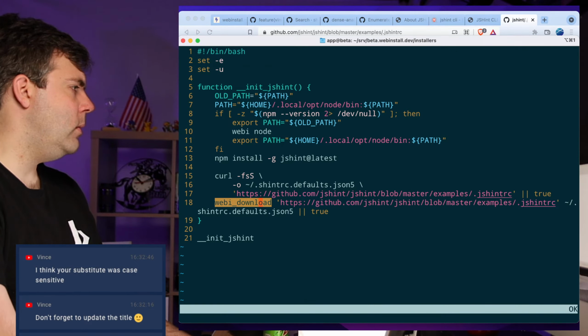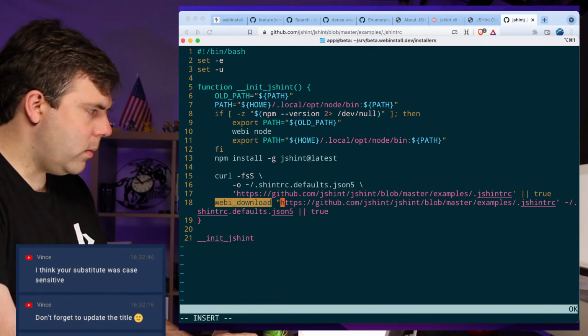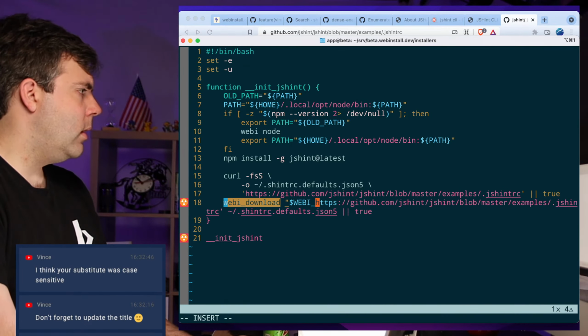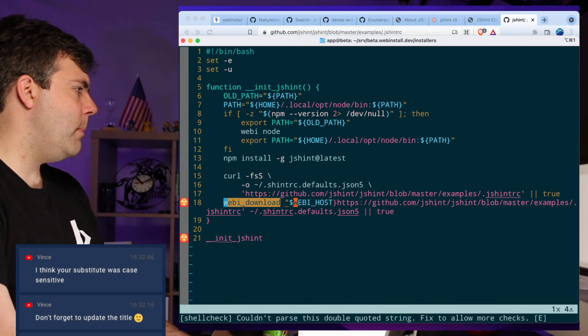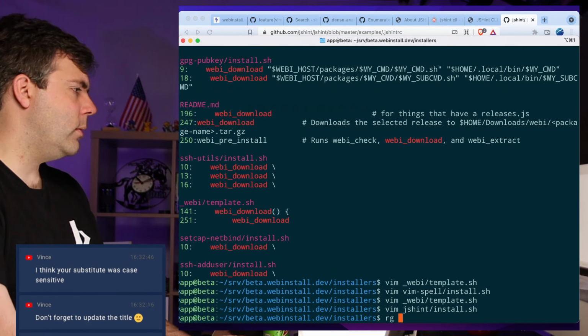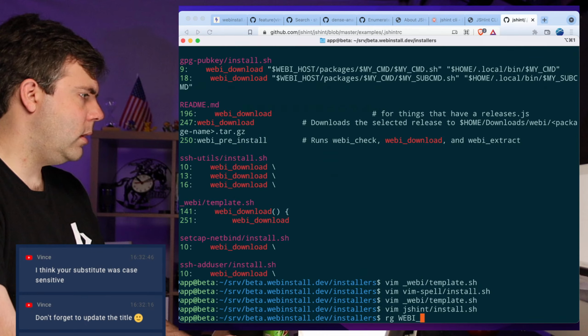And then I do need the variable Webi host. And I need to remember, let me go look at this real quick, Webi host.